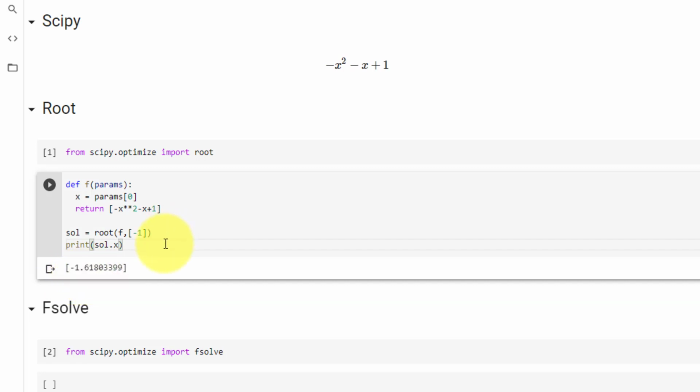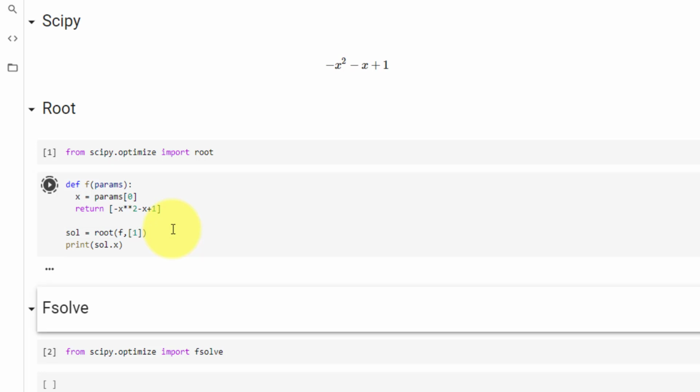However, there are multiple solutions for x, but root will always return the closest solution to the initial guess. In this case, negative 1.6. To get the other solution, we can change our initial guess to 1. As you can see, we get 0.618.